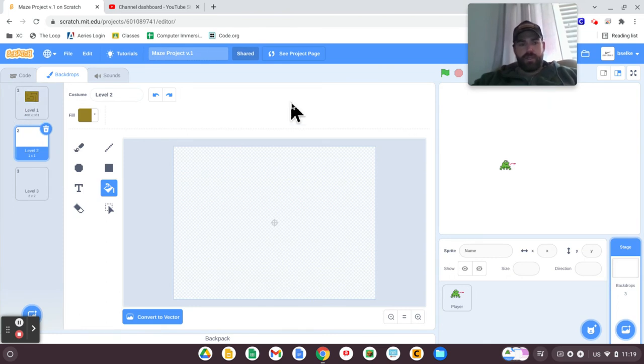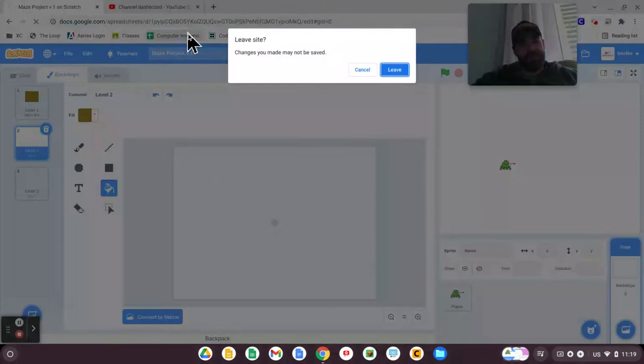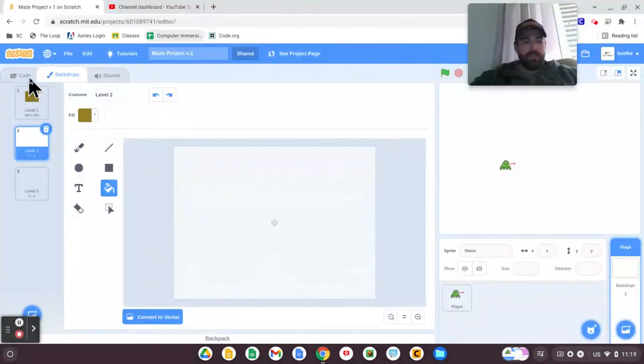But I'm going to stop the video now, and in the next video, we're going to add some controls to our player to go to a start position and make it so that if we touch those lines, it's dangerous and moves us back to the beginning of the level.